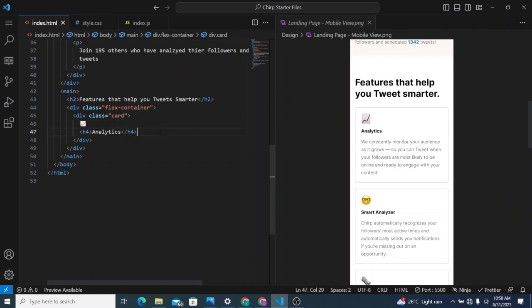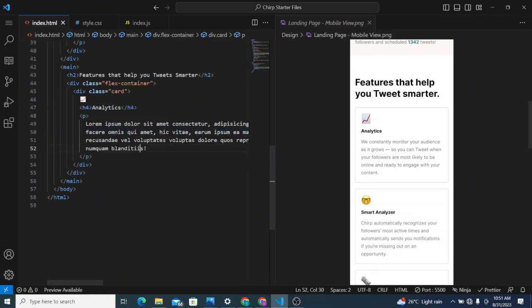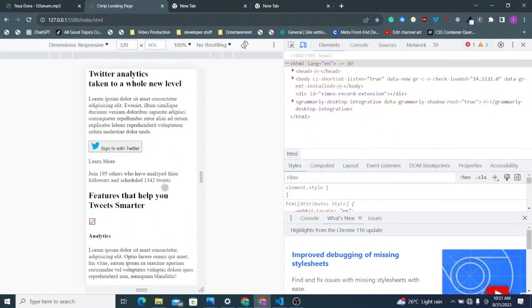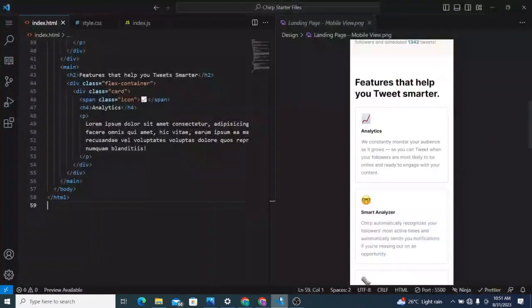We're gonna have a paragraph tag of lorem 20 or lorem 30. Save. Then I want to put inside a span tag, and I'll give this a class of icon. Okay, so that should be nice. Let's look at it in the browser, which you are dying to know. Okay, it's coming out. We'll remove this part.